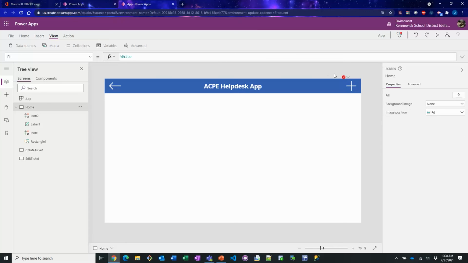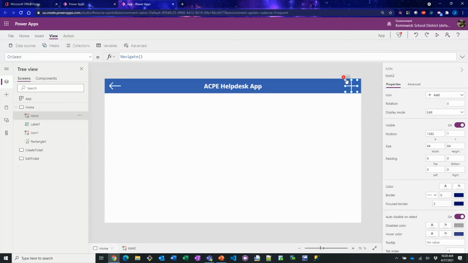Now that we've finished with that, we're going to come over here and finish this little formula here. You'll notice this little error sign. That's kind of handy to pick up on when you've made a mistake and you need to fix something. So we're going to do navigate, and we're going to set that to create ticket.